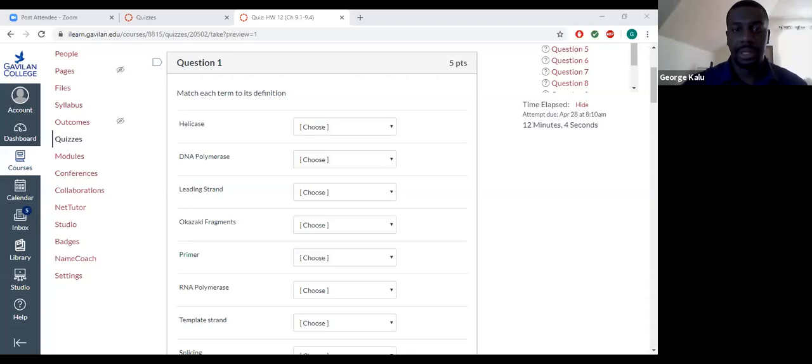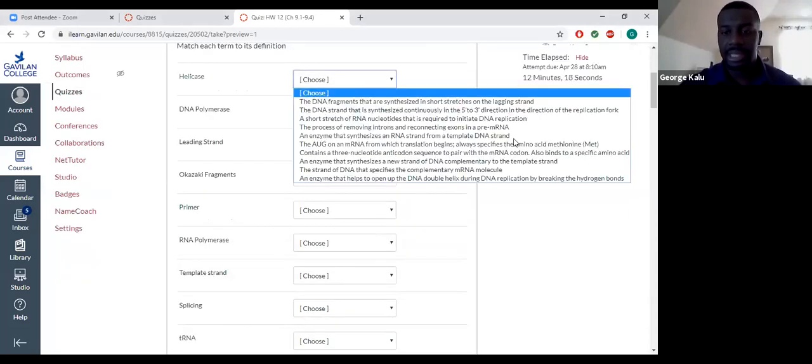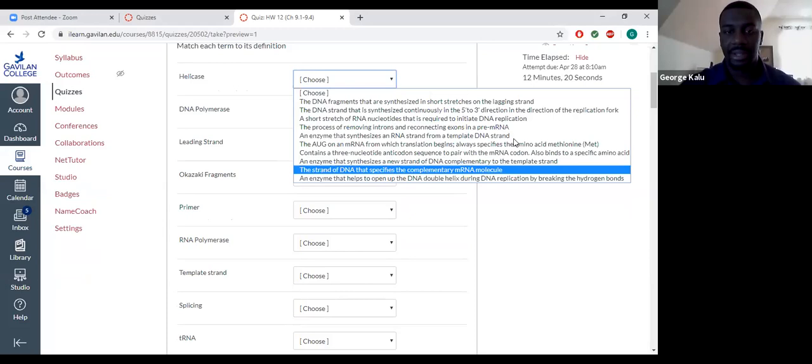Okay, cool. Okay, so we'll start by going over the vocabulary words. So we're gonna start with helicase. Okay. So which of these definitions describes what helicase is?